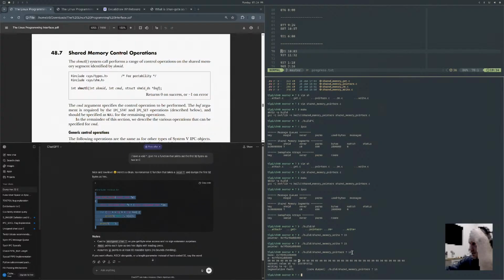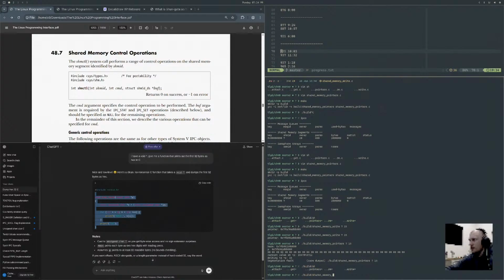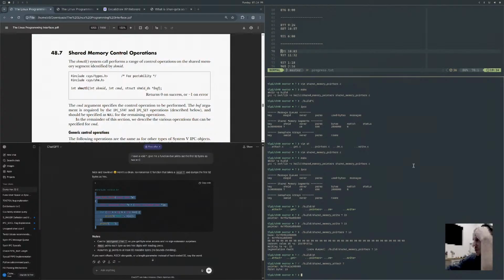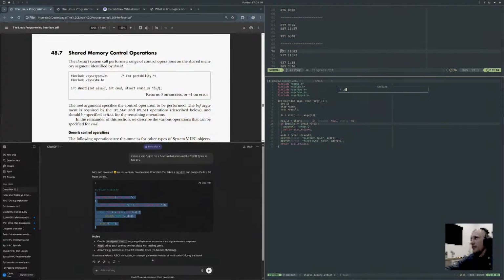What's interesting is like this write did not work. Can I do a read? Build shared memory attach 7. It was able to read it. So where's my 15 at? I don't see 15 here anywhere. It should be the first byte. Something's going wrong there. Let's start debugging. Get out of there.